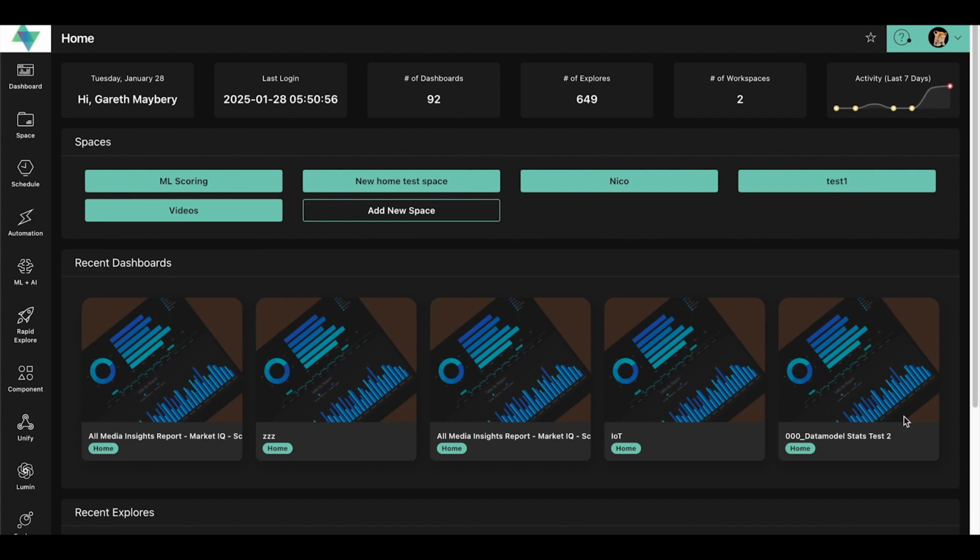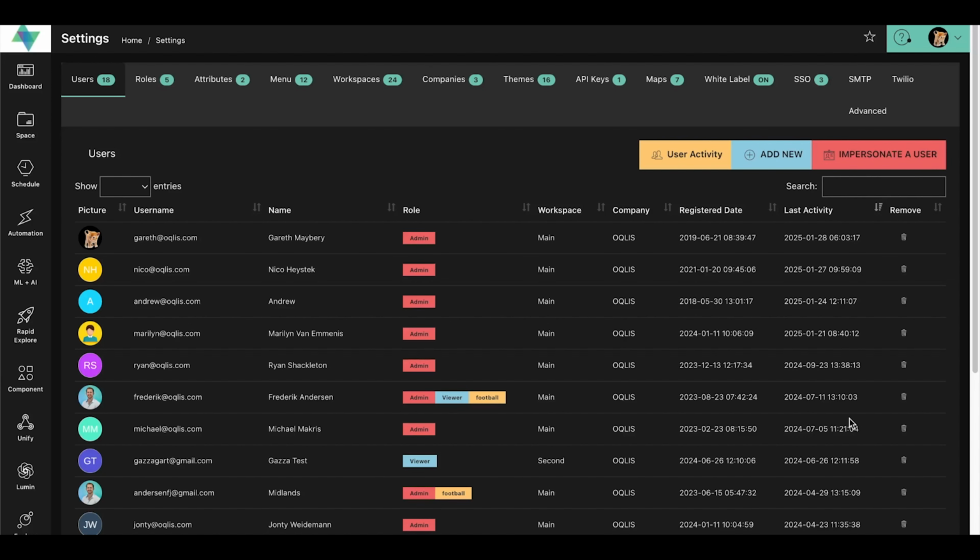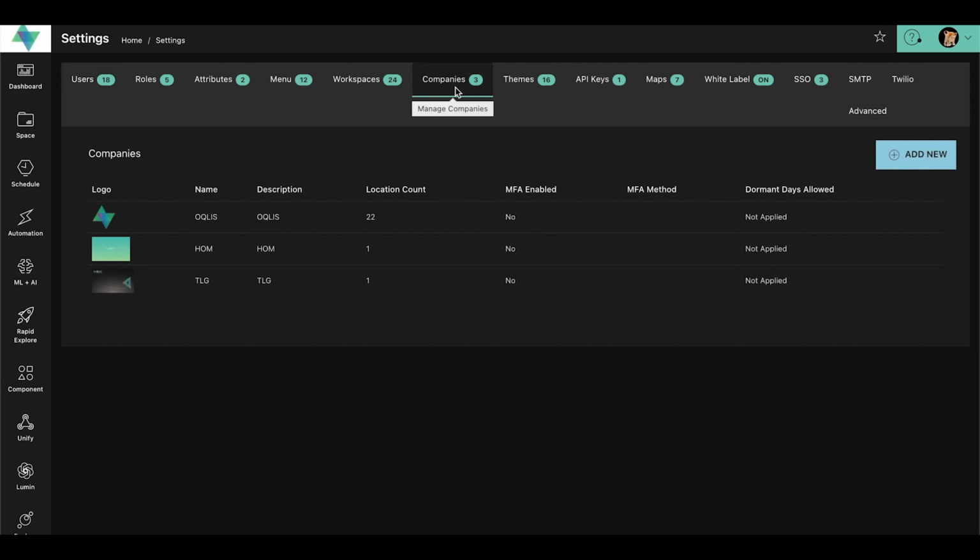Once you're logged in, you will find your home page as you can see here. From there, you need to navigate to Settings. Once you're in your settings, you'll need to click on the tab called Companies. From here, you will see a column called Dormant Days Allowed. All of these companies do not have a setting applied. To apply a dormant days setting, you will need to click on the company you want to set it for. For me, I'm going to set it for this company.